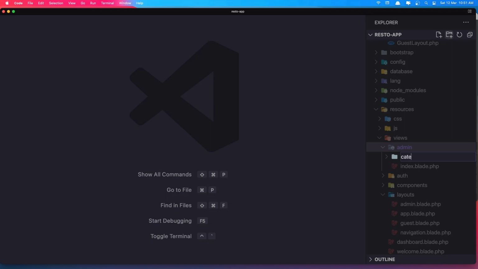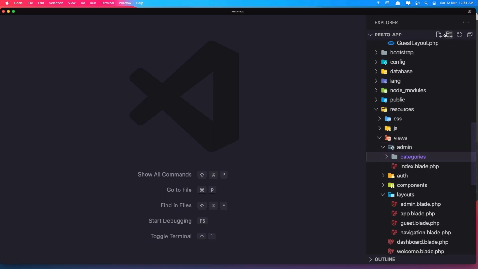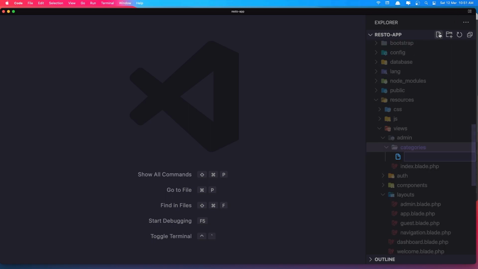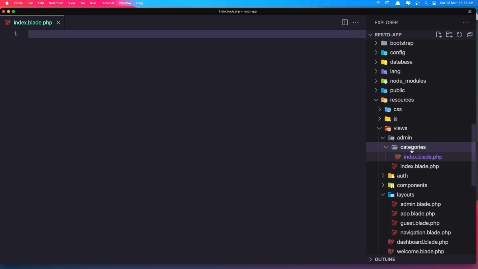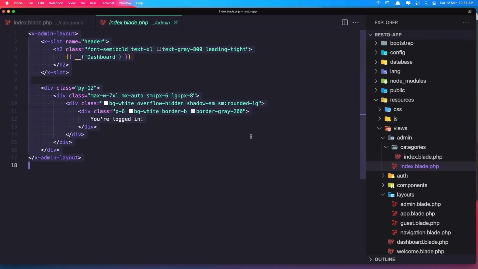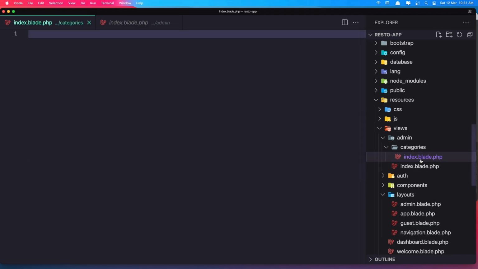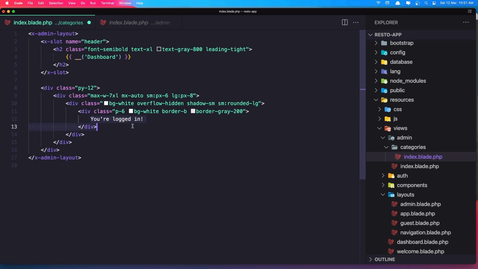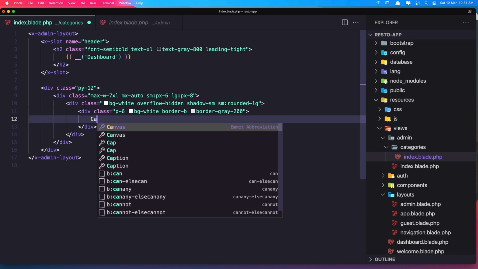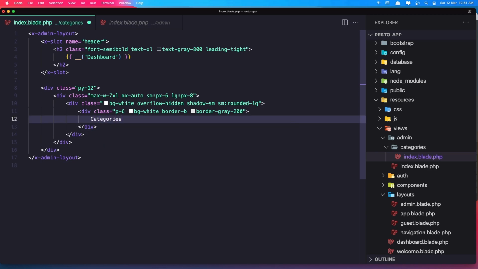Now open the files, and in the admin I'm going to create one folder for the categories. So categories, okay, and one file which is going to be index.blade.php inside it. Okay, and I'm going to copy what we have here. So select all, copy and paste in this one. Just here I'm going to say categories. Let's save this.